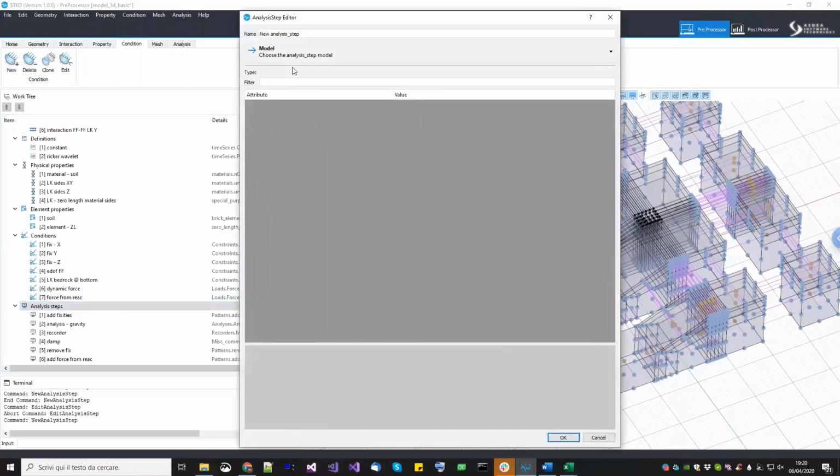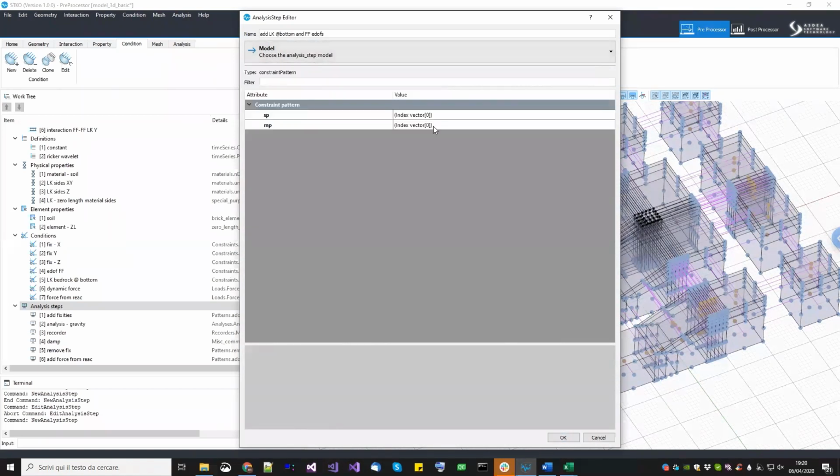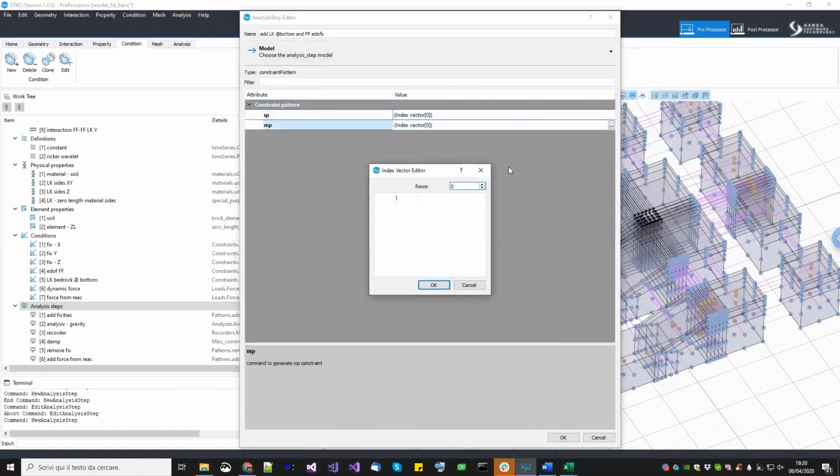So once again, I need to add some conditions. In this case, add Lysmer-Kuhlemeyer at the bottom and equalDOF for the free field. So I go here under pattern, add pattern, and this time it is a constraint pattern. And we have just multi-point constraints.